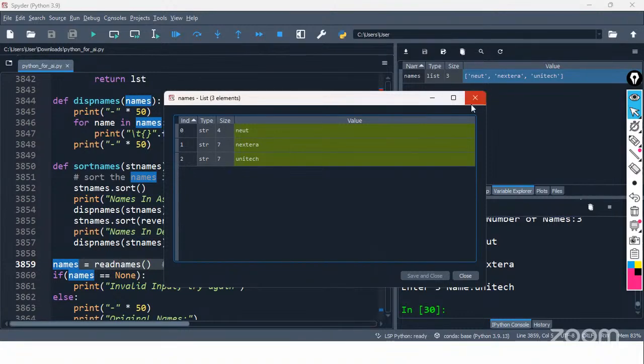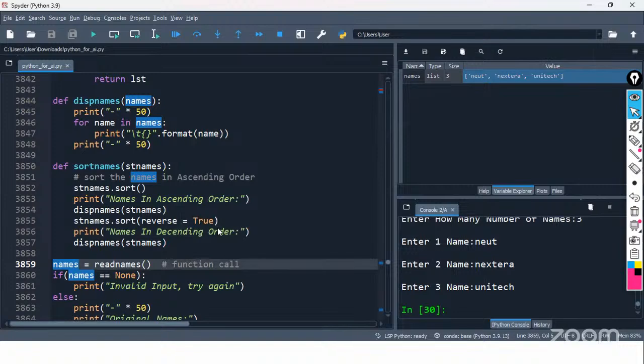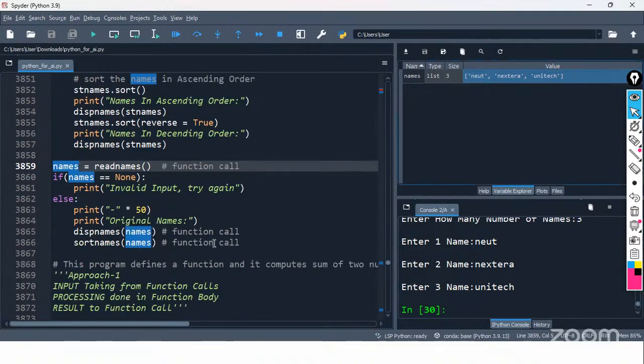Clear? Now, I'm going to sort the names. For that, I'm using an if-else conditional statement. So if the names is equal to none, do we have a none type value in names? No, the condition is not met.